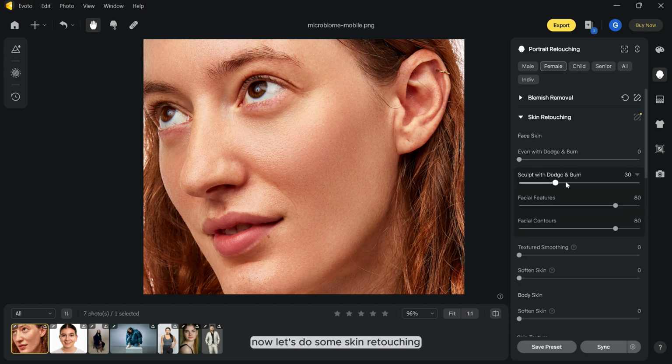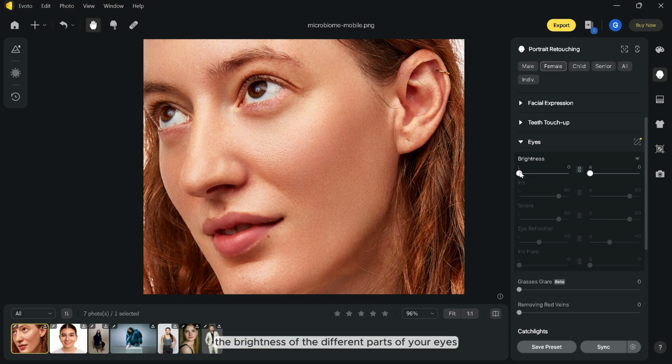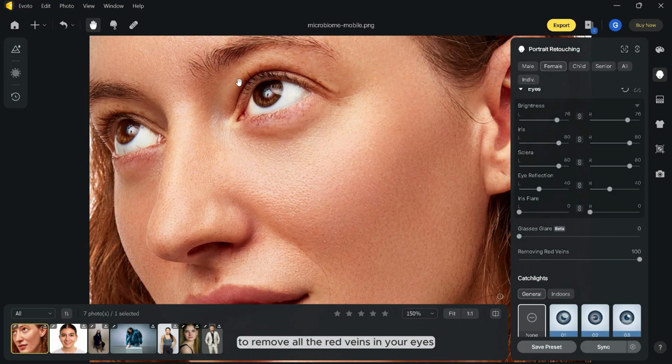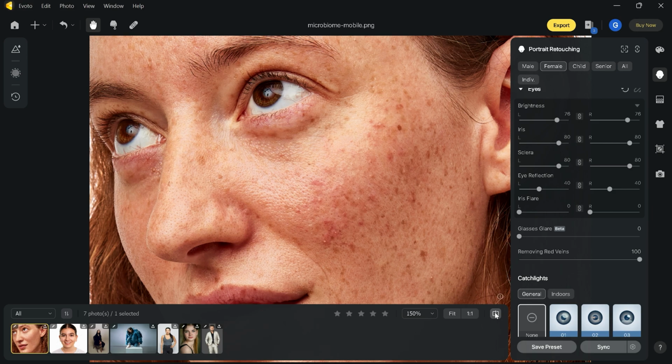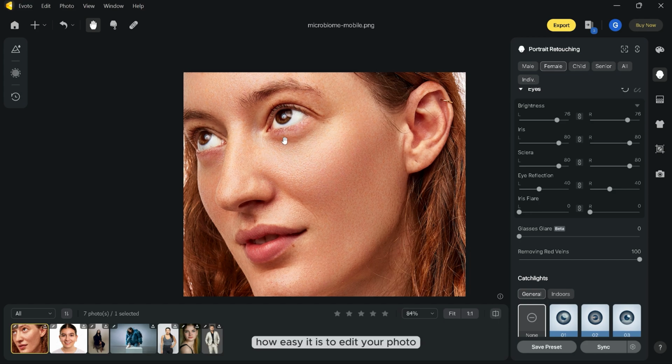Now let's do some skin retouching. And then go to the eyes menu, and here you can increase the brightness of the different parts of your eyes. Scroll down and you will find the removing red veins tool to remove all the red veins in your eyes. And that's it. Now you know how easy it is to edit your photo using Evoto AI.